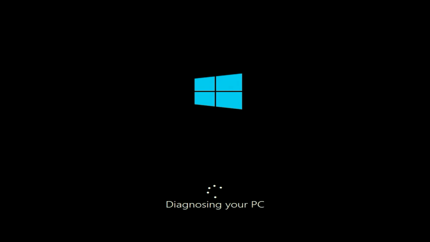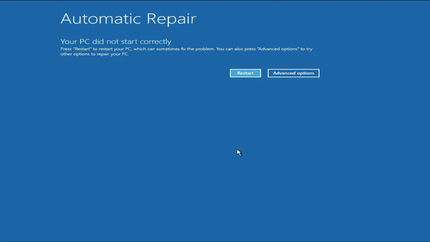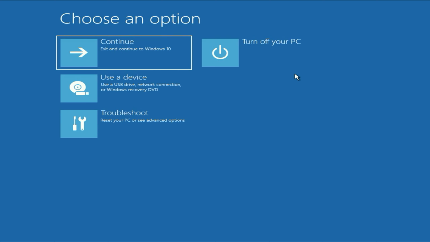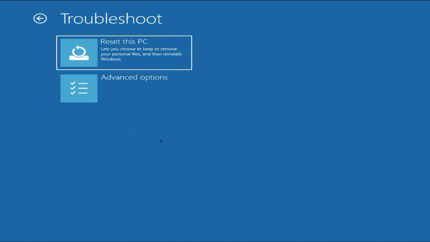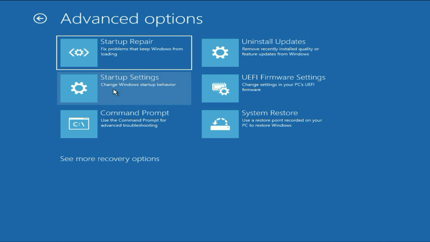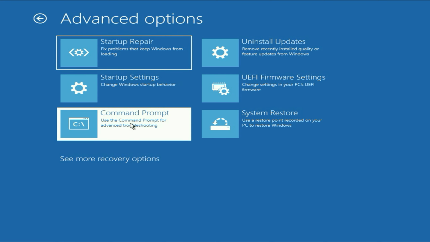If you are facing this kind of error, preparing automatic repair, or you are unable to start your system and getting this kind of black window, diagnosing your PC, in this video we are going to fix this issue with a simple working method. When you see this kind of blue screen, automatic repair, click on advanced option, then click on troubleshoot, then click on advanced option, then click on command prompt.